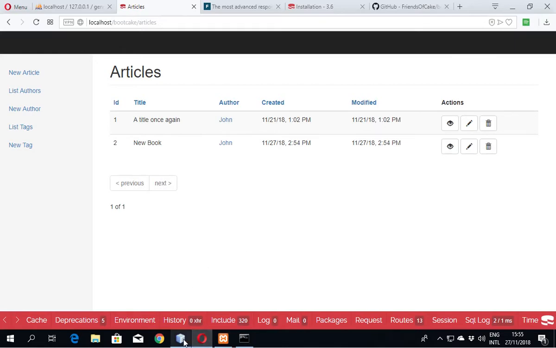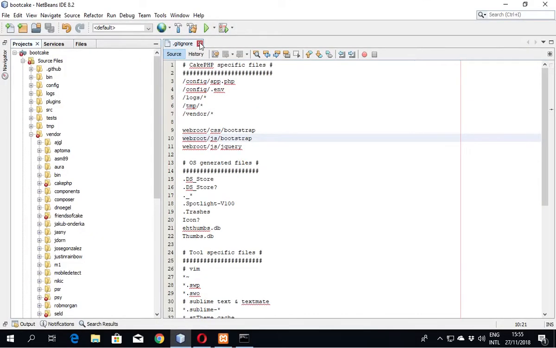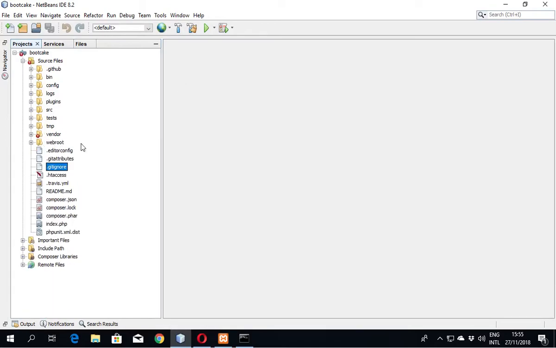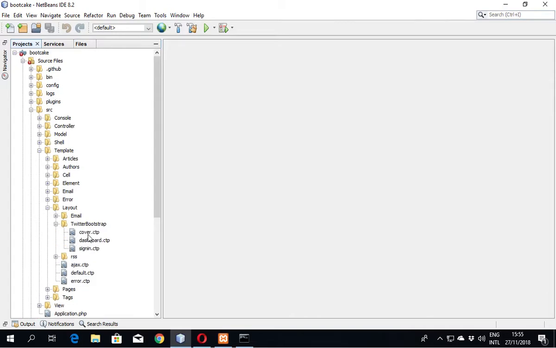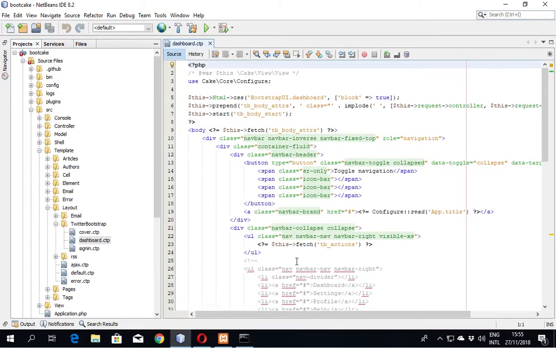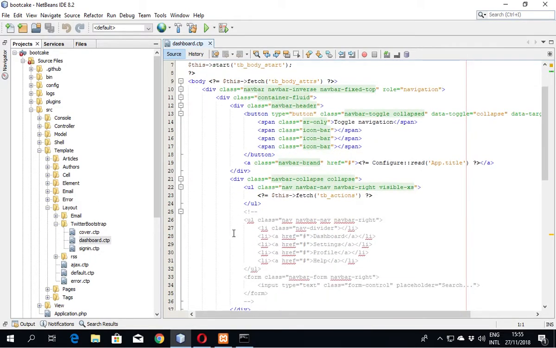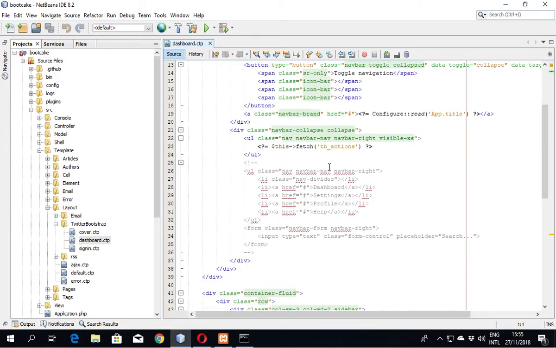Let us just take a look at the application a little bit. When you go to sources and to our template and layout and Bootstrap, this is the part which we use as a standard Bootstrap. So if you want to change something, you can just change this part. For example, here is where you want to add a menu.